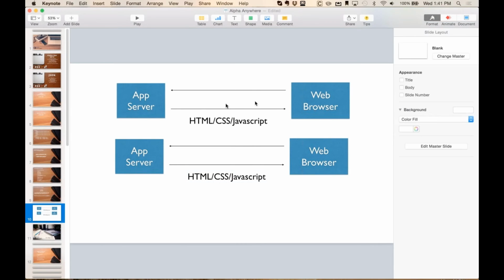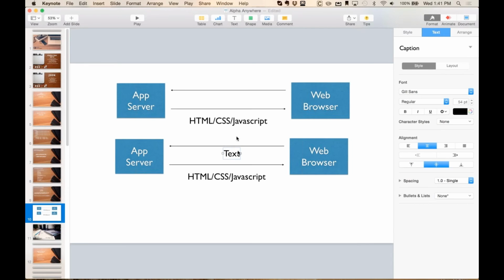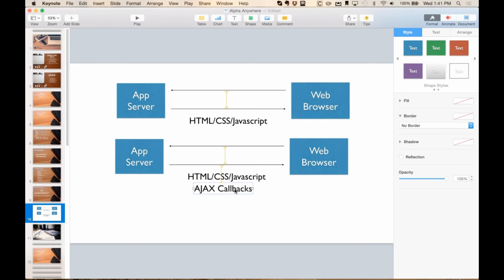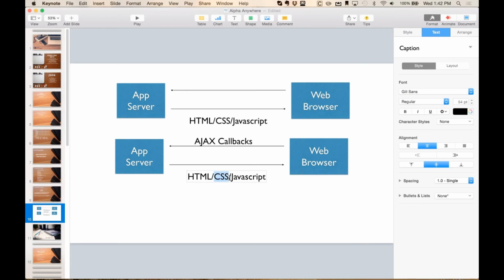Now, after a while, there were issues with this because if you were doing whole pages, you had that page refresh, and you were also shoving an enormous amount of data back and forth, so it was pretty laggy. Then what people started moving towards is what are called AJAX callbacks. So now you do your initial load, and to speed up the process, the web browser sends what's called an AJAX callback to the app server. The app server sends back some JavaScript, and in this case, it's only JavaScript. And then the web browser does the work of updating the page.